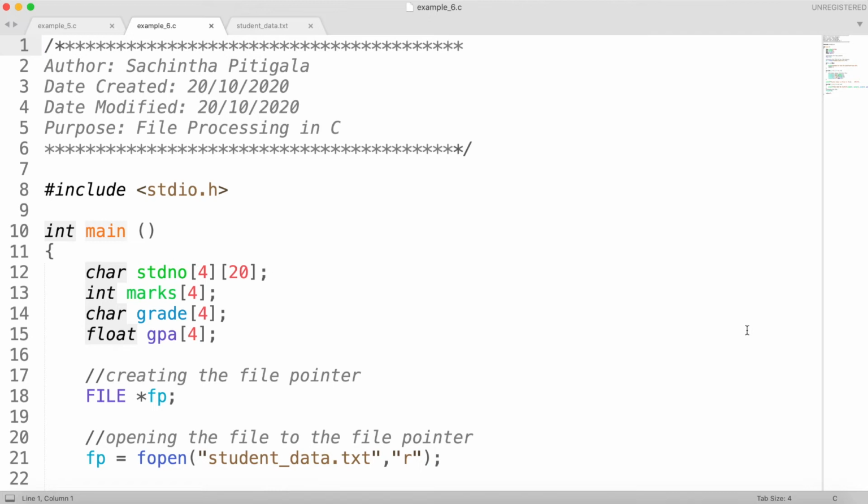Our sixth example. In this example, we are trying to eliminate the problem in our example 5. That is, in example 5, the student number, marks, grade and GPA values were replaced by the current line of the student information. So we cannot store all the past student information within our program. So right now, we are trying to modify that program in order to store all the past student information within our program memory.